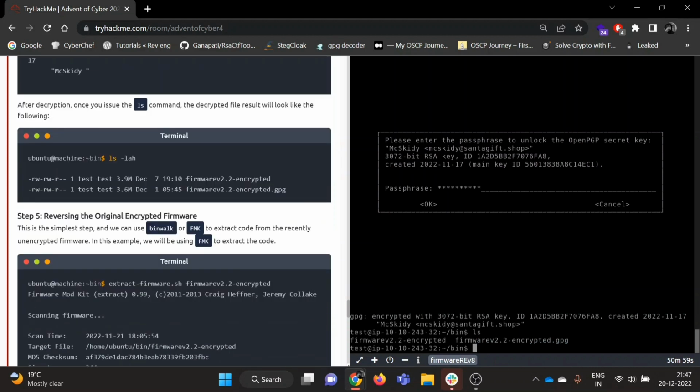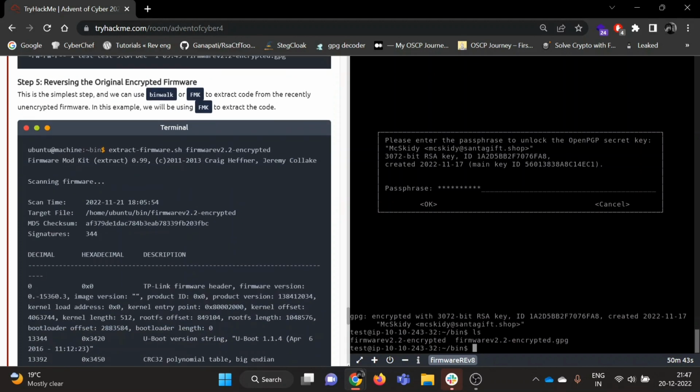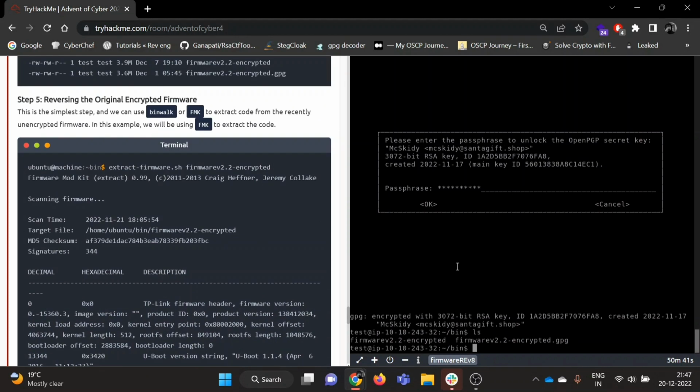Now step 5, reversing the original encrypted firmware. Now this is the easiest step, and we can simply use binwalk or fmk to extract code from the recently decrypted firmware. So for this given example, we will be using fmk to extract the code. So the command was extract-firmware.sh, then our new file.